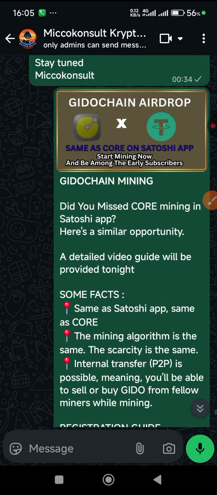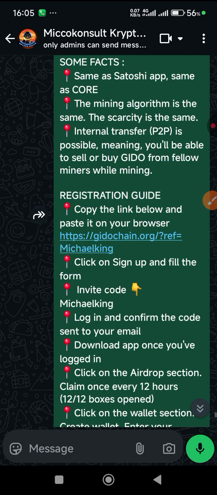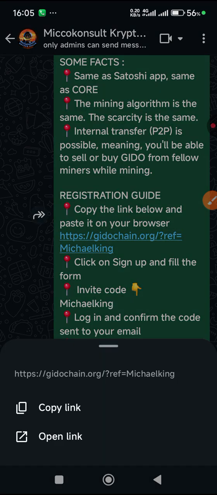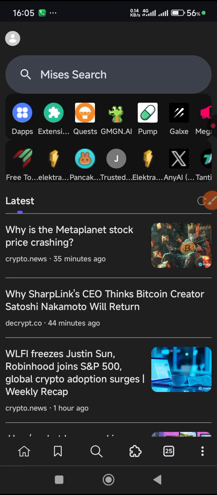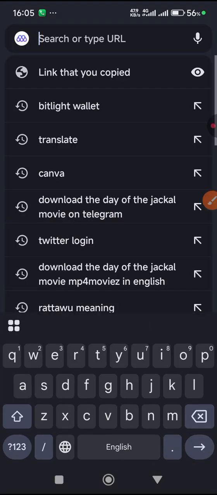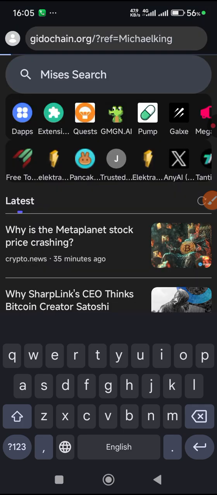Now the thing is this: the name of the project is called Gidochain. Gidochain is the name of the project, and they are trying to create their own blockchain. So without taking much of our time, let me take us through it. You copy the link, then you go to your browser. I'm going to be using my browser. So I'll paste the link, then run it.